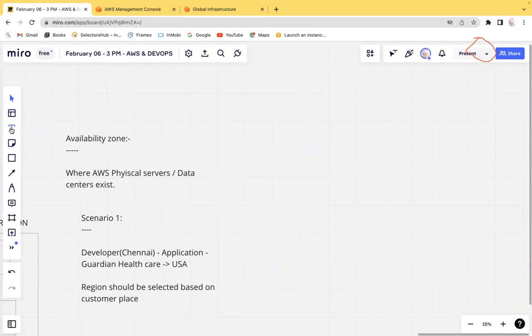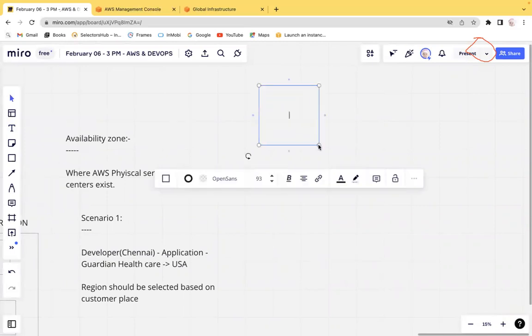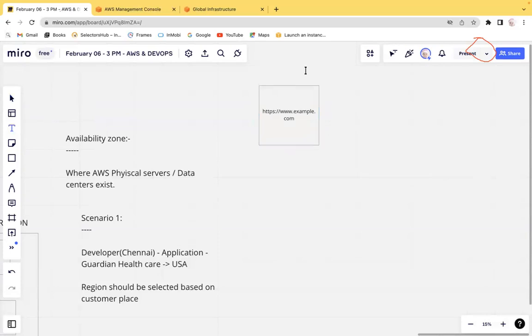So suppose, let me take one more scenario. Say suppose there is an application which is developed by you. You have developed one application, say https://www.example.com. It's a shopping website. Consider like it's a shopping website.